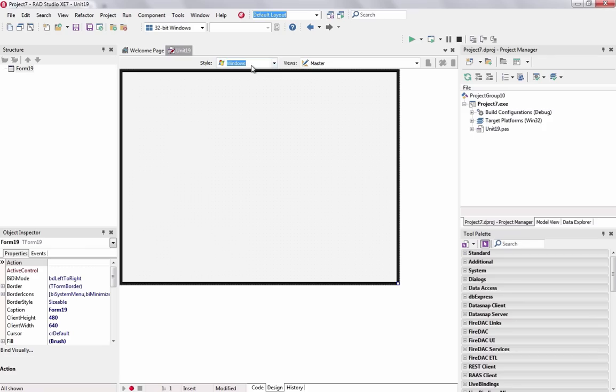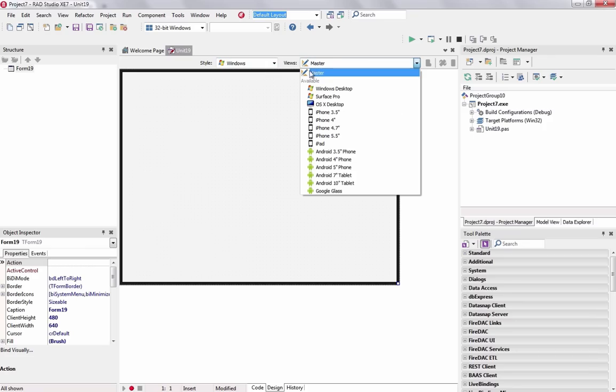You can, of course, also select OS X, iOS, or Android. And then we have here our master view, and you can see from the drop-down all the available views. We have views for Windows Desktop and Windows Tablet here, Surface Pro, OS X Desktop, and a range of iPhone devices. We have a 3.5-inch and a 4-inch, and then a 4.7 and 5.5, and an iPad. The 4.7-inch is the new iPhone 6, and the 5.5-inch is the new iPhone 6 Plus. And then we also have a range of Android phone and tablet form factors, and of course also Google Glass here as well.